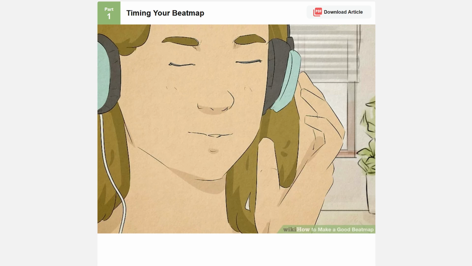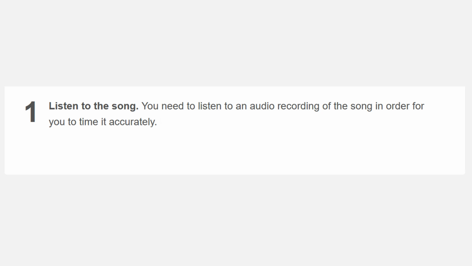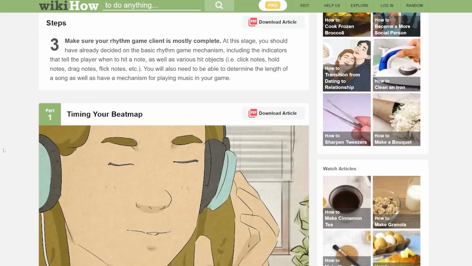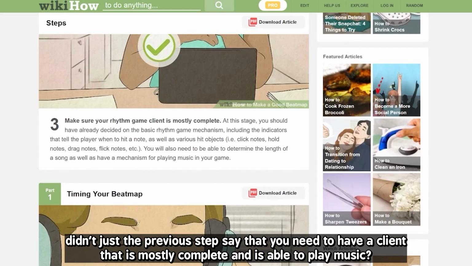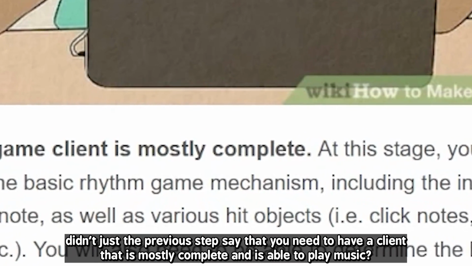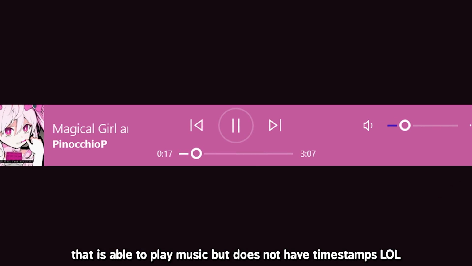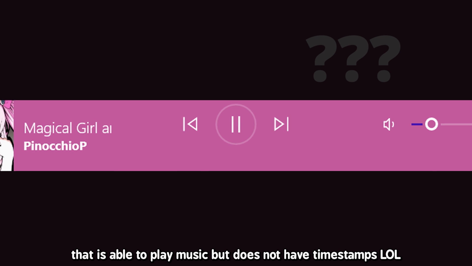Part 1. Timing your beat map. Listen to the song. You need to listen to an audio recording of the song in order for you to time it accurately. Use a program like Audacity to see the precise timestamp of the song, as you will need it for most accurate timing. But didn't just the previous step say that you need to have a client that's mostly complete and is able to play music? So imagine right now the person is coding a game that is able to play music but does not have timestamps.